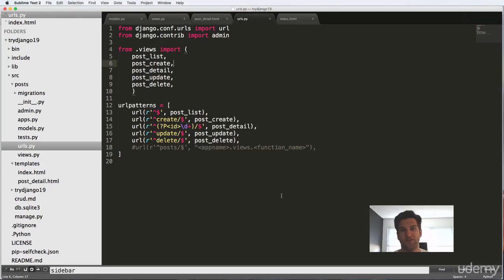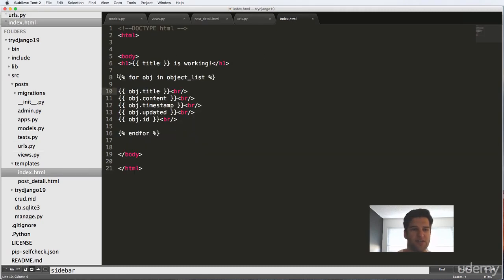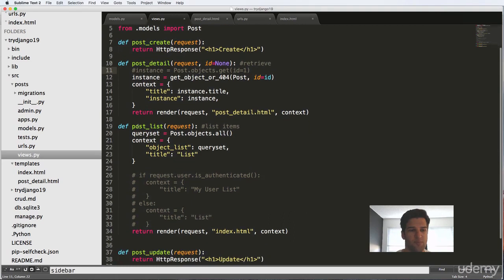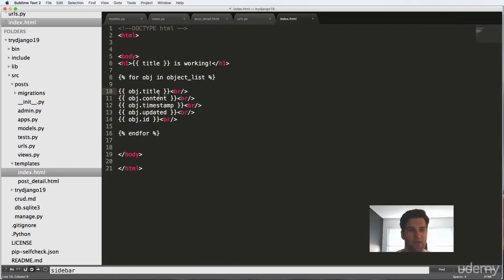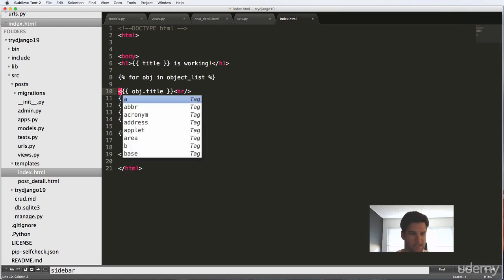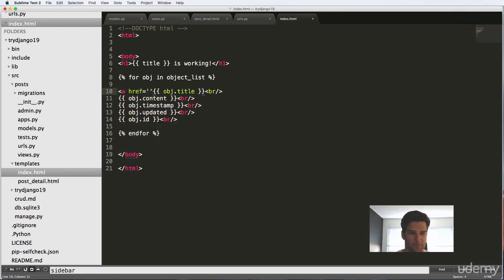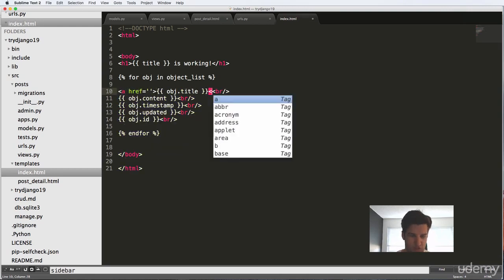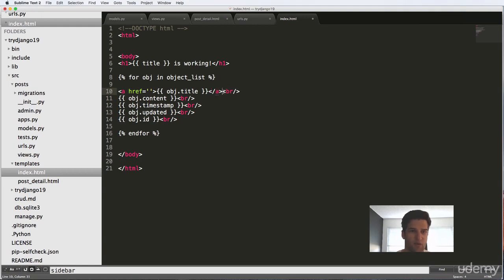Now that we have this dynamic URL routing working, we can start to make links to those individual posts from that list that we created already. So if we jump into that list, the object list for the post list itself, we're going to come in here and just add a link to the title. Of course a link is an href equals to something, and closing it out where you wrap around the thing that you want to actually link.